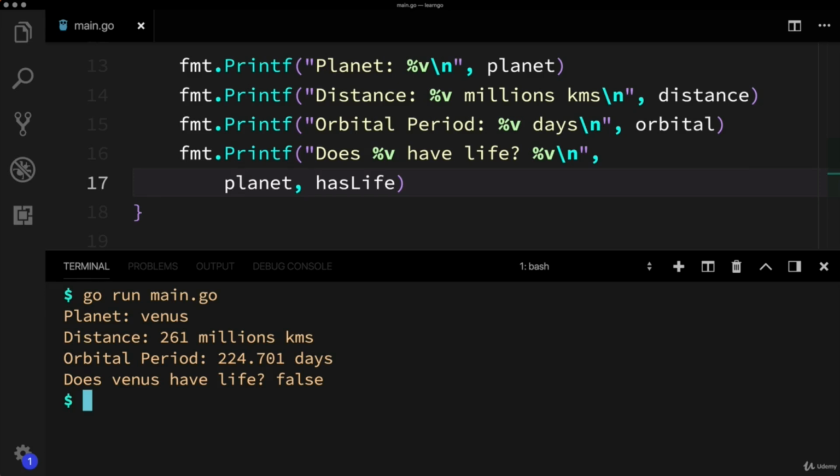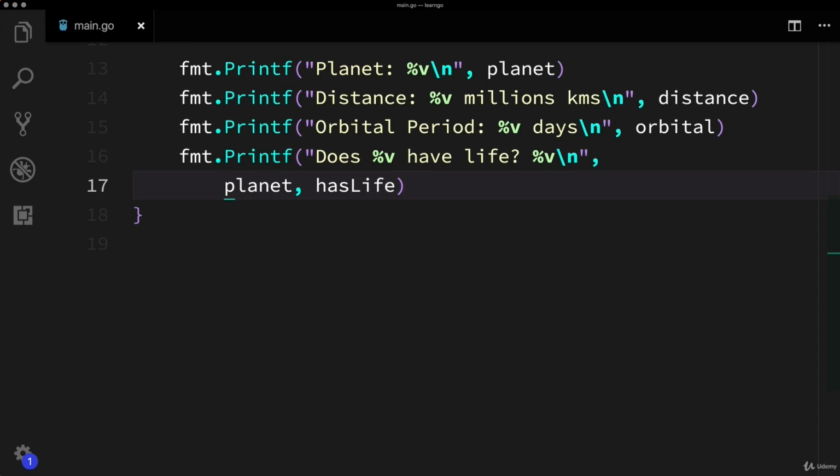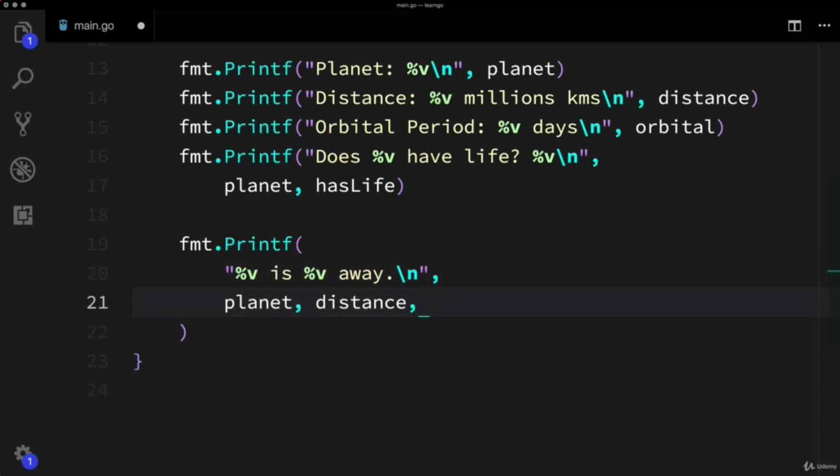Let's get back. As I said, the number of verbs and the number of values should match. Actually, there is an exception to that rule. It's called the argument indexing. By using the argument indexing, you can refer to the passed values by their position. Let me show you. Now I'm just gonna type a printf. %v is %v away with a new line character. Okay, now I'm gonna pass 2 variables, planet and distance.